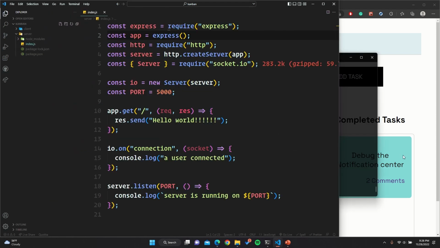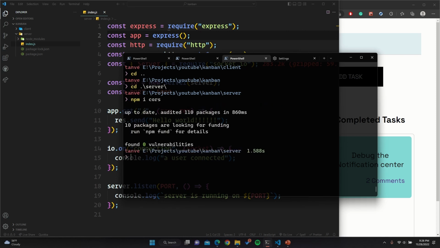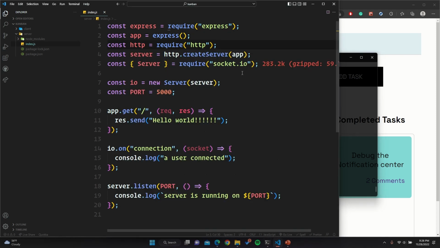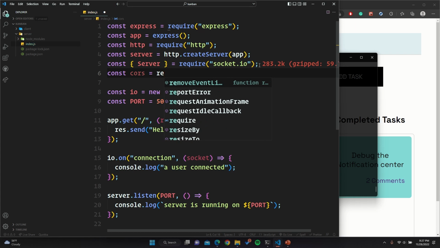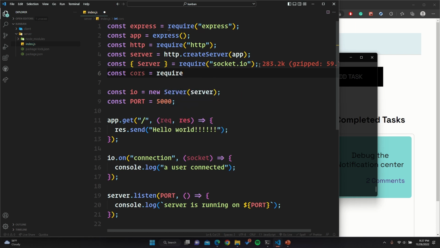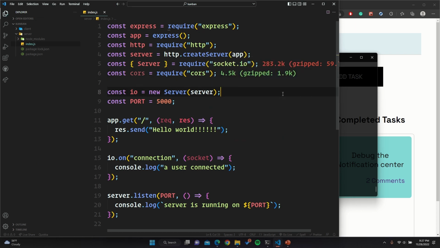In order for us to get around the CORS error and tell the browser that, hey, this is safe, we would have to install something called CORS. It's a CORS package. All right. And we would have to do const cors = require, and it's going to come from cors.